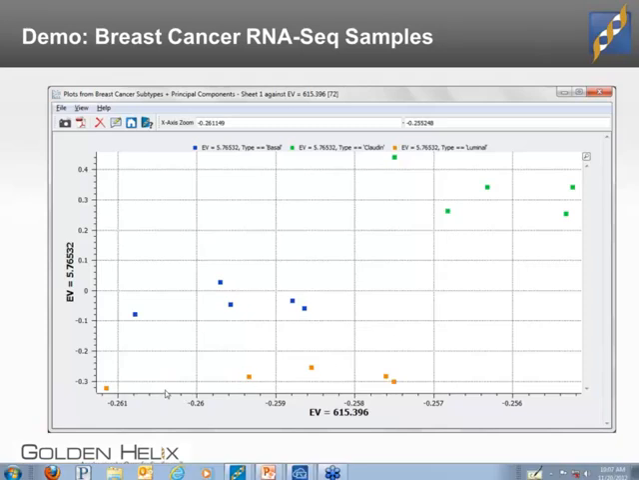We can see that the first 2 principal components are driven by cell type. This is what we would expect for normalized data and indicates that there is not a batch effect with this data that will interfere with detecting differential expression between the genes.